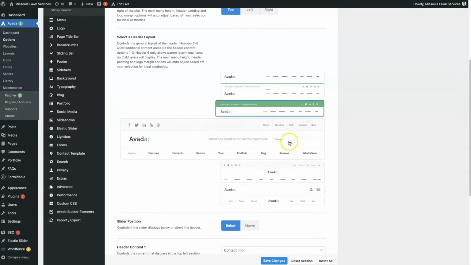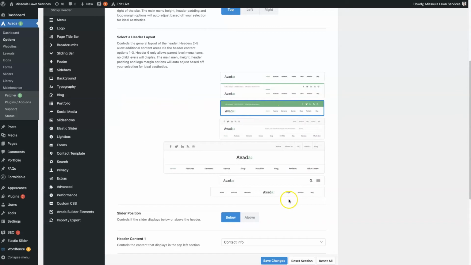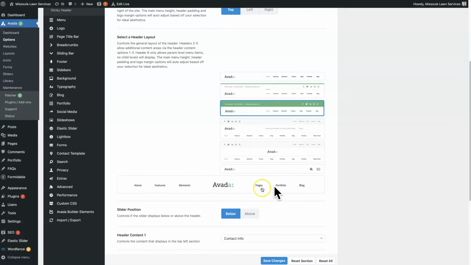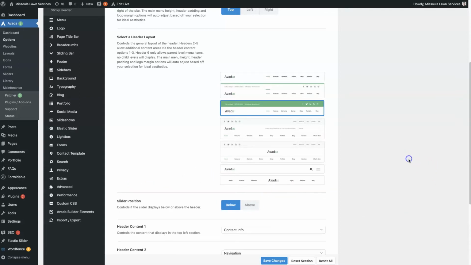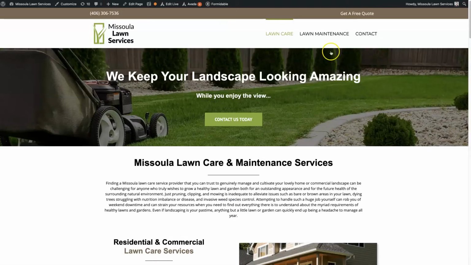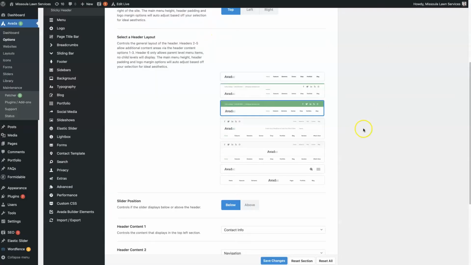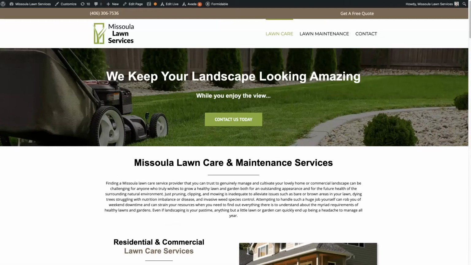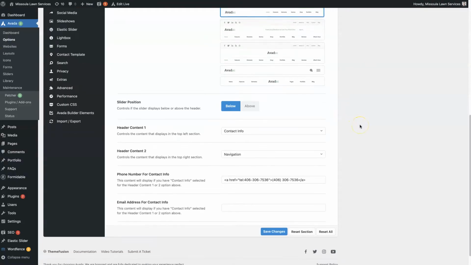So these are the two I use the most, but go ahead and use whatever fits your style. You can have the menu items off to the left and the right with the logo in the middle. So you can play around with those. You just click on it, click save, and then you'll be able to see it show up here. And then you also have the slider position, so you can choose. This is the slider right here, and it's set to be below the header, which is most common.